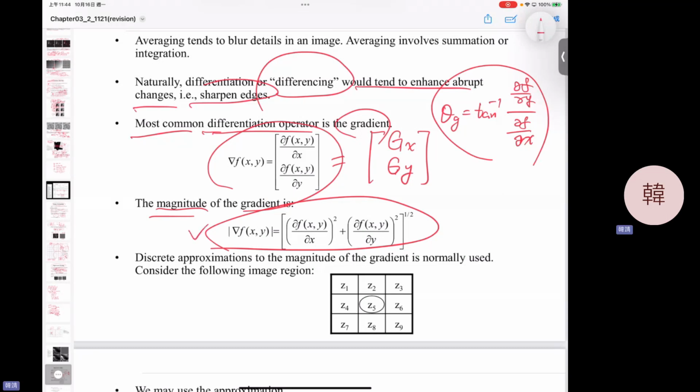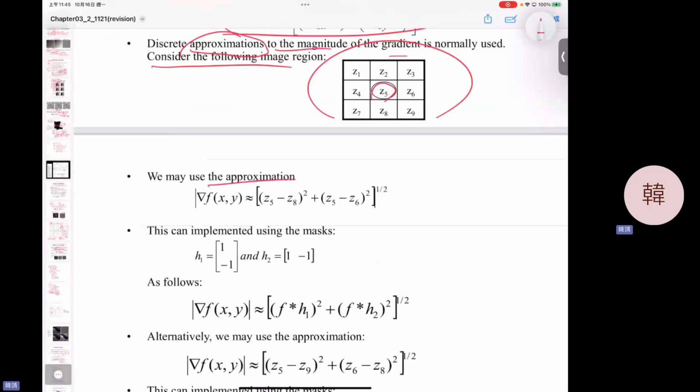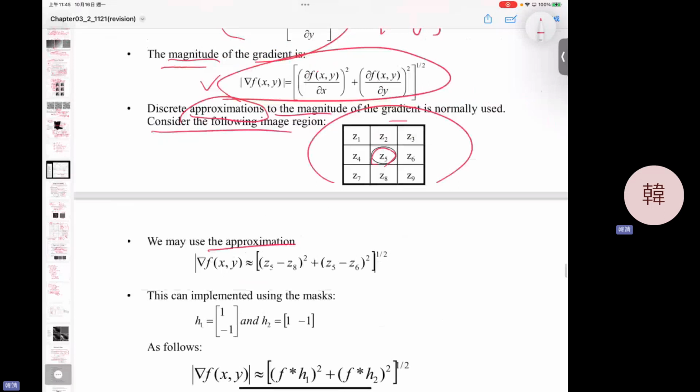Anyway, so how do we approximate the gradient in your mask representation, then apply it on your image? An approximation to the magnitude of the gradient is normally used, considering the following image. Now we use 3 by 3, and you are going to look at this center pixel 0.5 and see its gradient result. The easier way is we can use the approximation. 0.5 minus 0.8. We call it the direction in y.